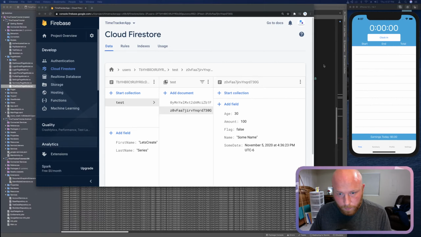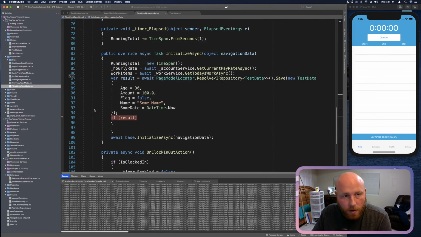There is one issue though. So we're not getting this ID back, and we can. So let's go ahead and get that ID back. We don't need to use it on the test data, but we do need a way to get that ID back because later if we want to delete something, we need to delete it by its ID. So I'm going to stop the app.